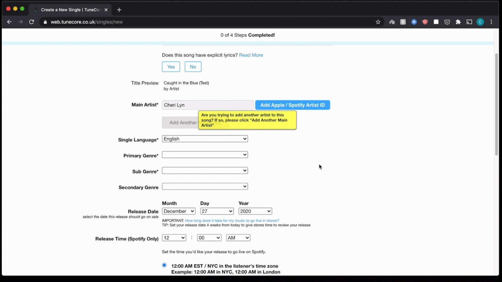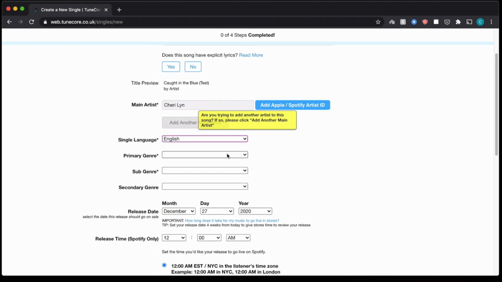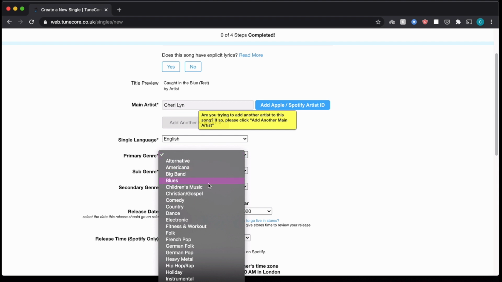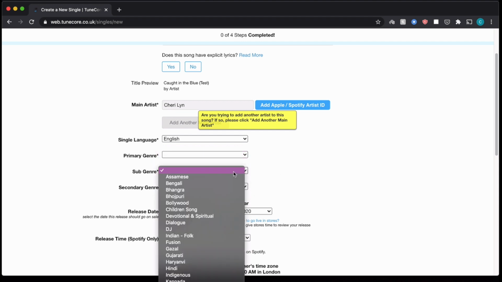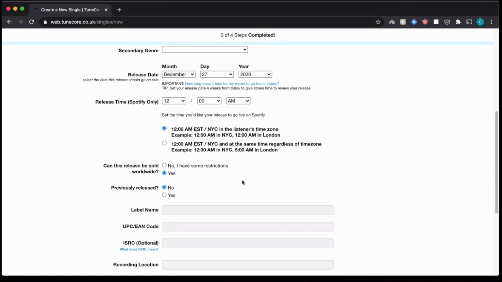Then you have options such as what language it is, so whatever language it is written in, you should choose that there. Primary genre, so choose your genre. Subgenre, secondary genre, that sort of thing. And now the release date.